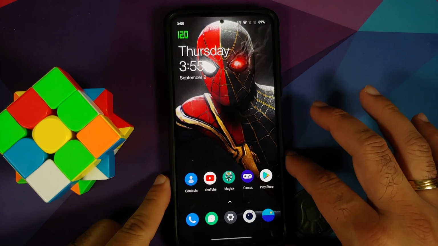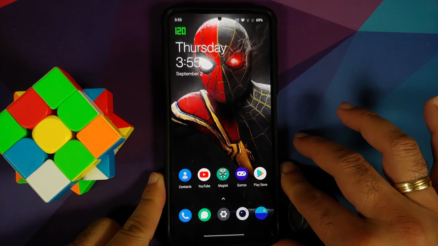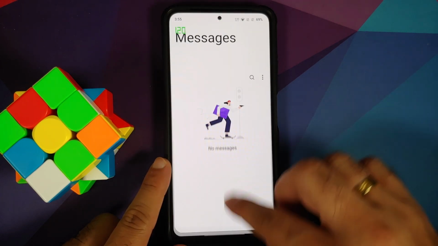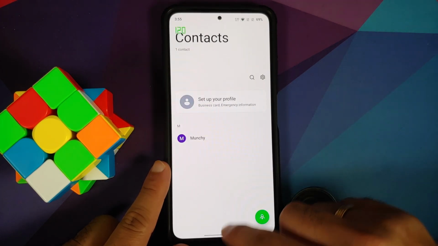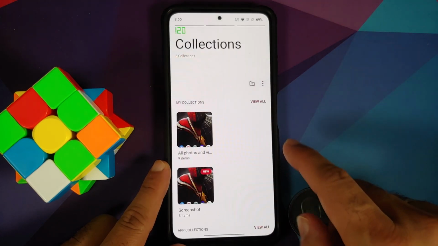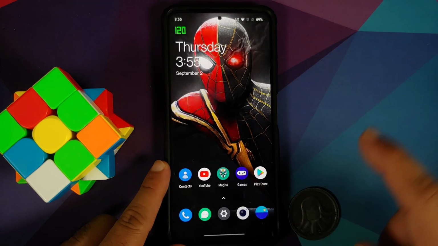Then with respect to the applications which are baked into this ROM out of the box, you do have OnePlus Dialer, OnePlus Messages is also there, along with OnePlus Contacts. The gallery application from OnePlus with the new UI and the new features is also present.